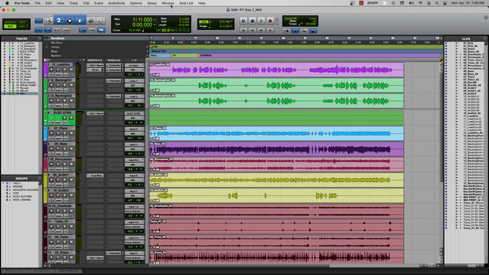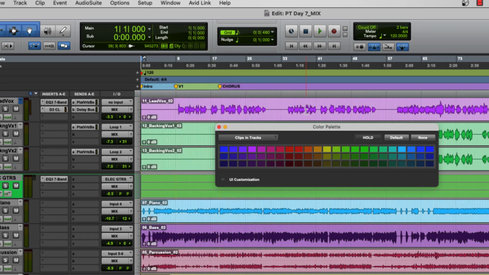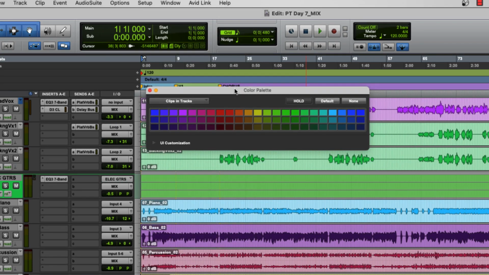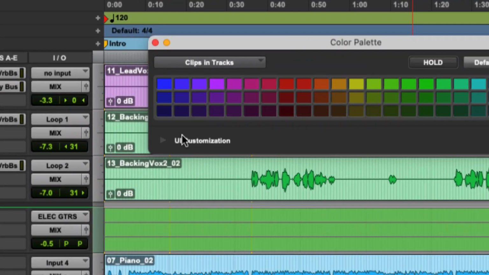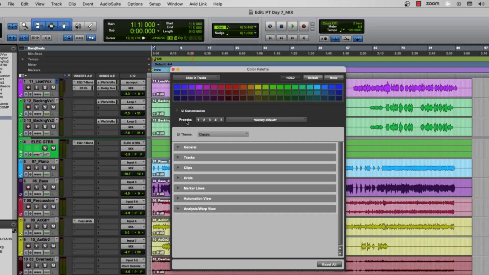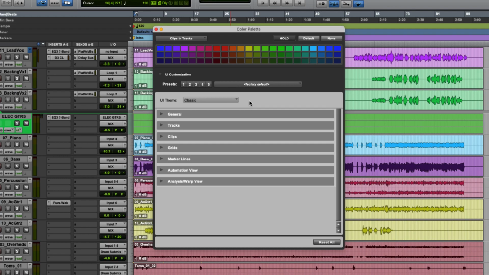So from here, I'm going to navigate up to where it says Window, and I'm going to choose Color Palette towards the bottom. This will bring up the floating color palette window. At the bottom left corner of this window, you'll see this option that says UI customization. There is a little triangle to the left of it. If you click on that, it will bring up all of the different options we have for customizing our UI.